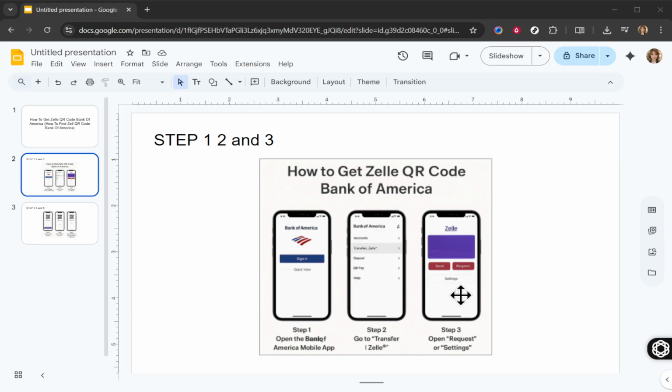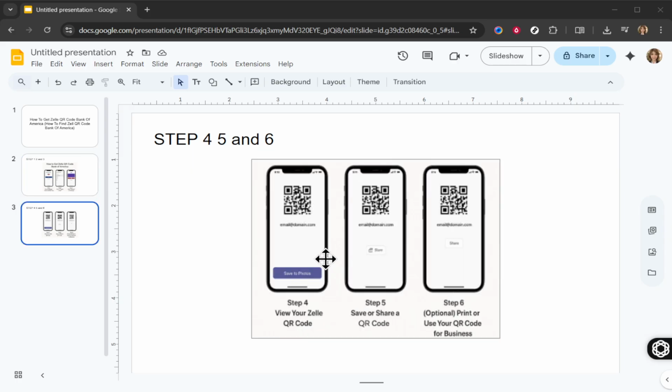Most devices will straightforwardly offer you the option to share or save to photos. Choose the one that suits your needs best. If you opt to save it to your photos, this QR code will always be nestled in your gallery at your convenience. Meanwhile, if you choose to share it, you can send it directly to friends, family, or even business contacts who are ready to send you money.